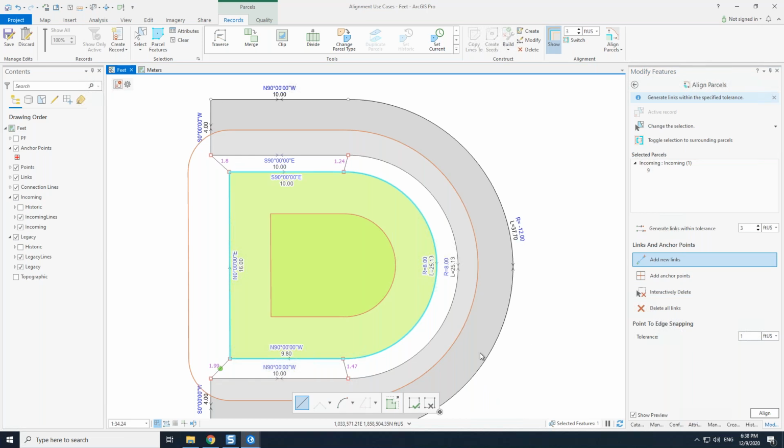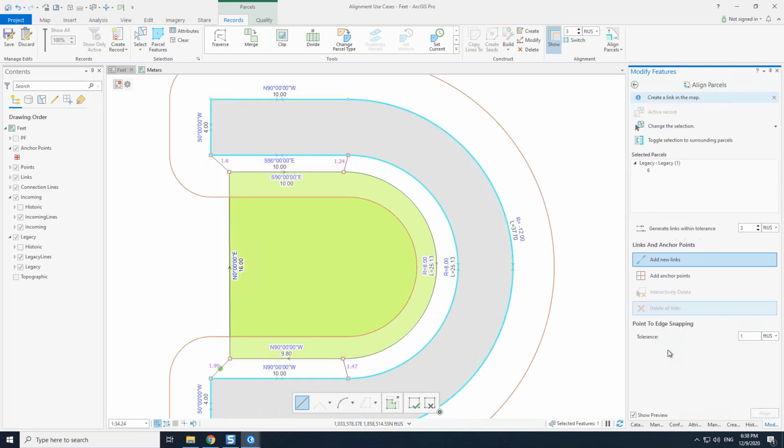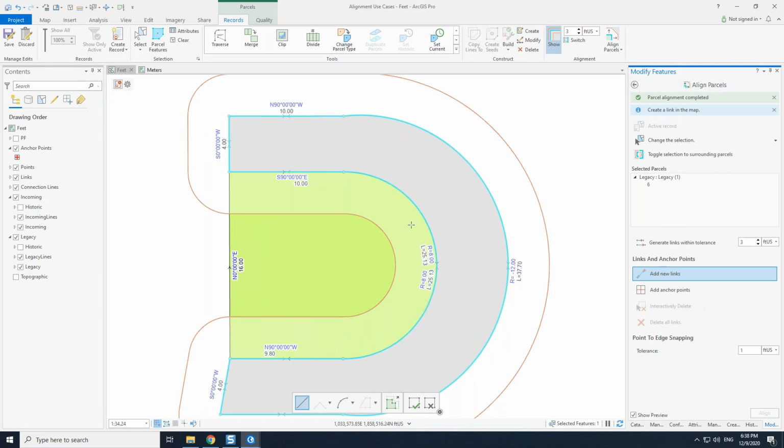We can also add new links if we think something is missed. And that's it, basically. That's all. And when you press align, it will move. You can also toggle the selection to the surrounding parcels. So now it's the surrounding. And if we press generate links, you see the preview, and press align, and it will get aligned properly to where it should be. Let's see another example that shows another new cool feature.